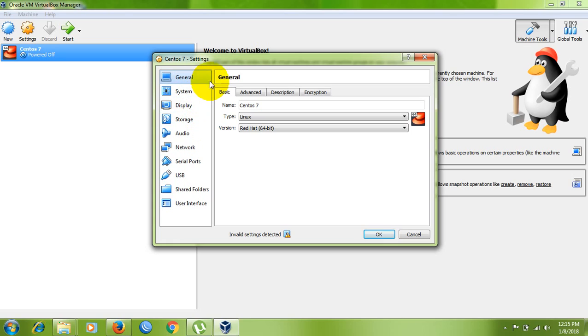So once I click on Settings, a new window will open up, and as you can see, the name is CentOS 7, the type is Linux, and the version is Red Hat 64-bit. Here I just want to make one thing clear. Whenever you are installing VirtualBox on your computer, you must have enabled that option in your BIOS.